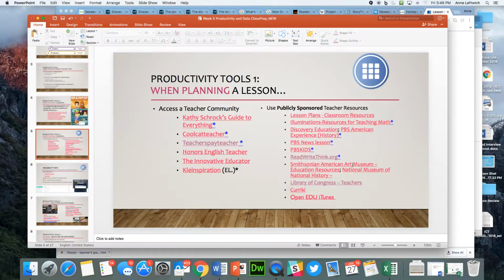This is one of the other resources that was on here in terms of publicly sponsored teacher resources. There are different things like through Discovery Education and PBS, lots of NSF grants that have funded resources. Illuminations is another one of my favorites. I'm going to take you there too.